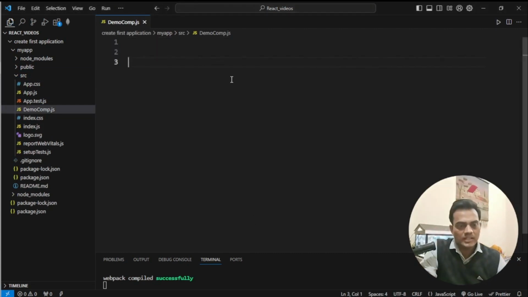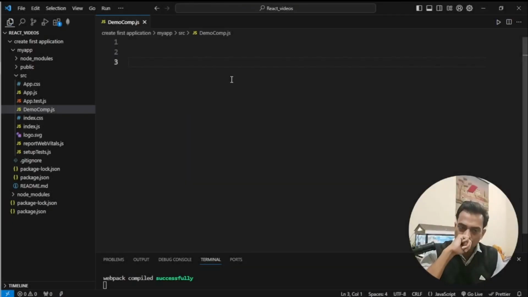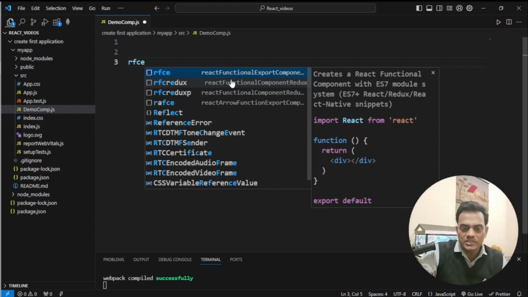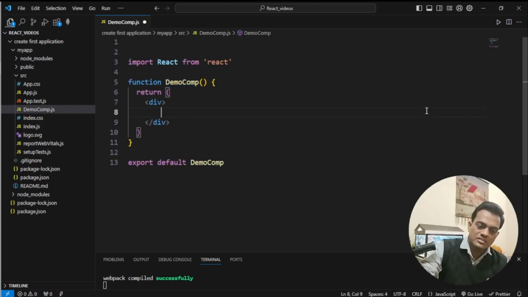I can create a component in three different ways. The first one is using a function. For that there is a simple snippet, RFCE, React functional export component. This snippet will come. Here you can see that it consists of a function. So a functional component is created now, and I can change the content of this div tag to create my own component.